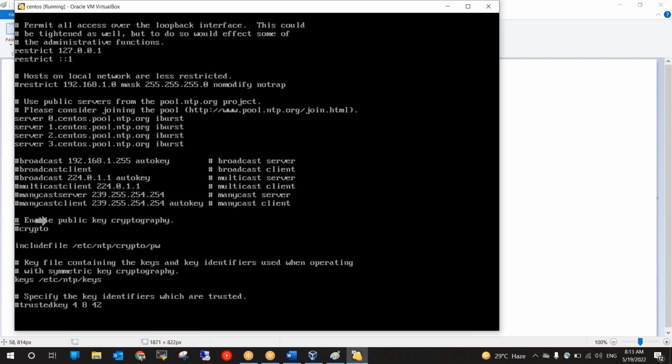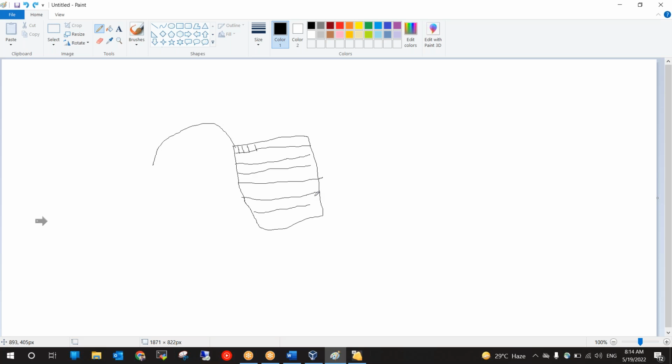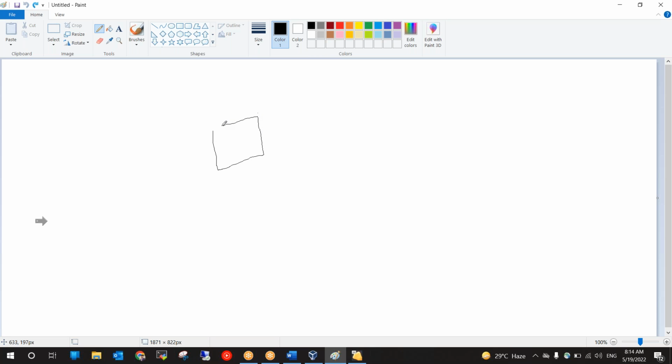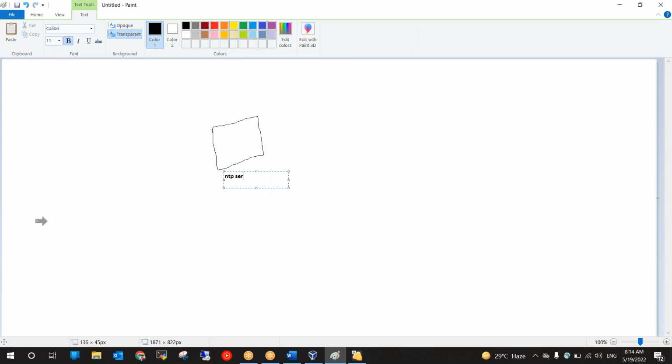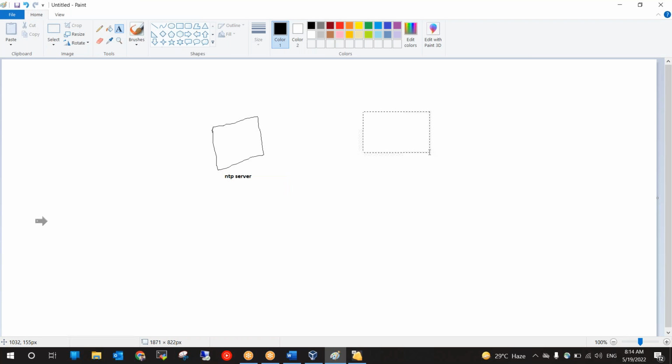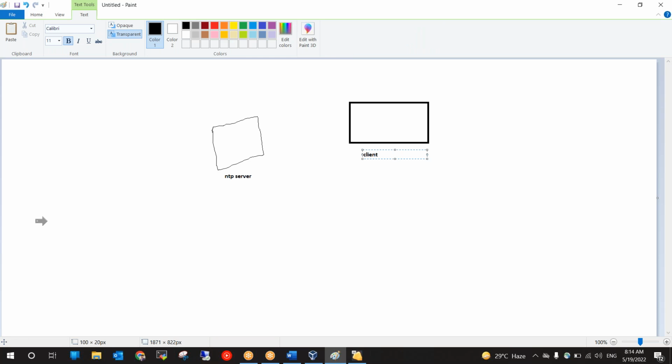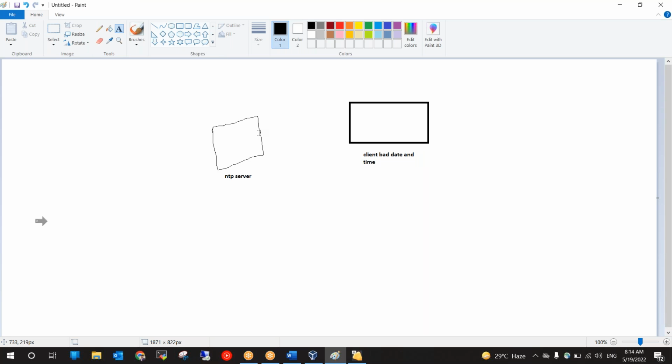Whenever any system comes up and asks about the date and time, you are already running the NTP server, and you can redirect that particular client to it. Let me draw a diagram here first. This is your machine. Suppose you are running an NTP server. And this is your client, which has a bad date and time. So what you will do is, here it's running an NTP server.